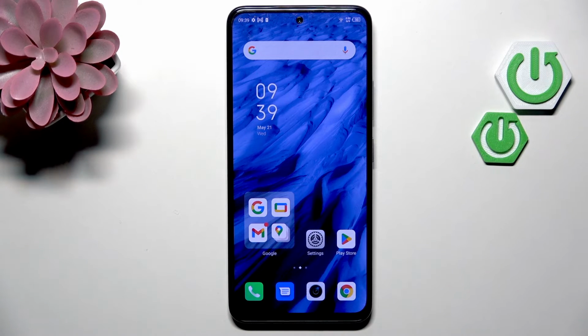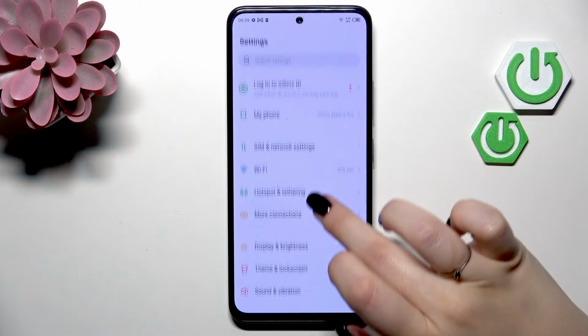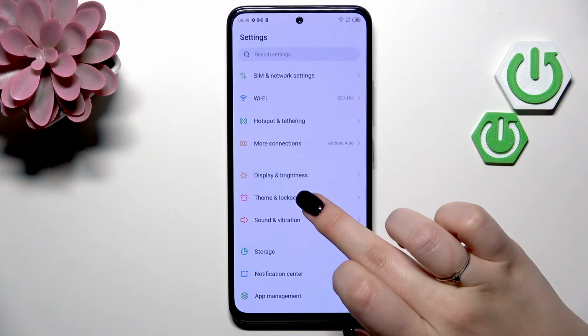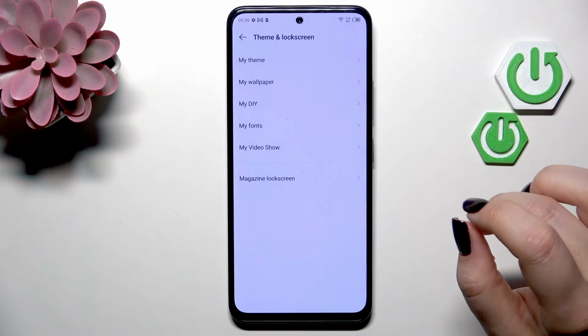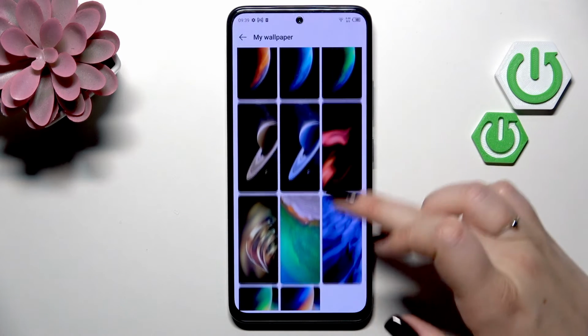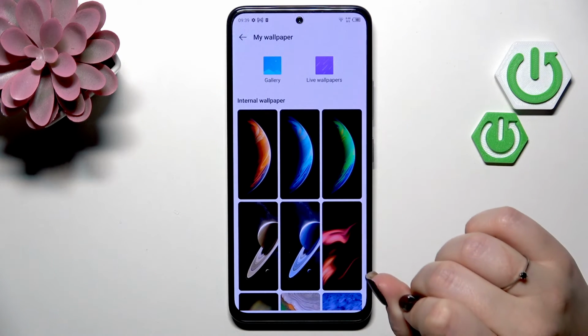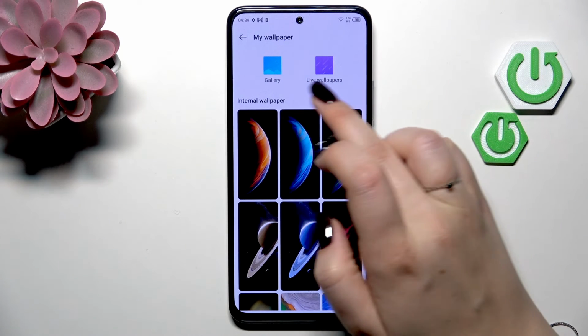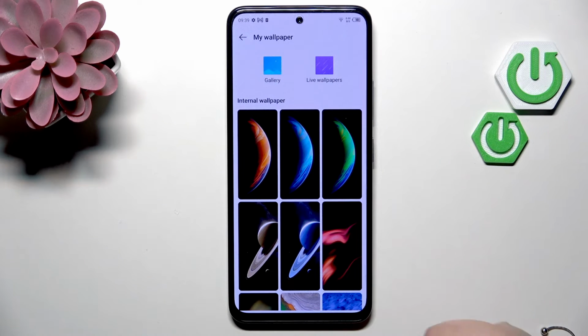So let's begin with opening the settings, and here we have to scroll and find the option Theme and Lock Screen. Let's tap on it. Here we have to tap on My Wallpaper, so the second option, and here we've got pre-installed options from which we can choose. So here we've got pre-installed wallpapers, and at the top we've got the albums from which we can choose the wallpaper from some additional options.